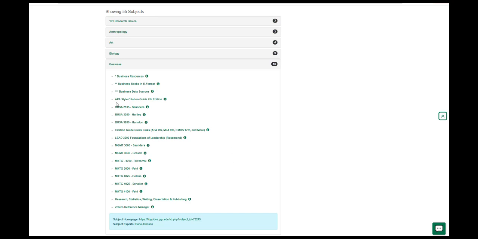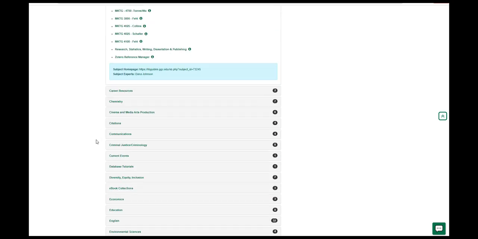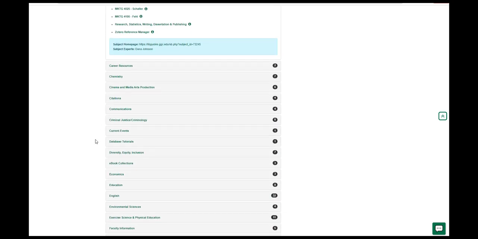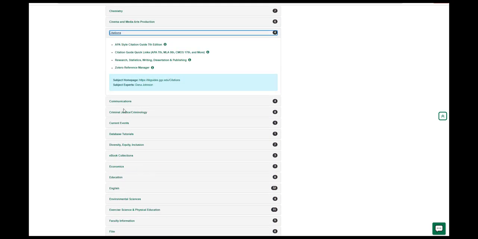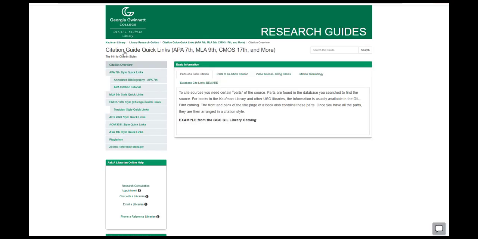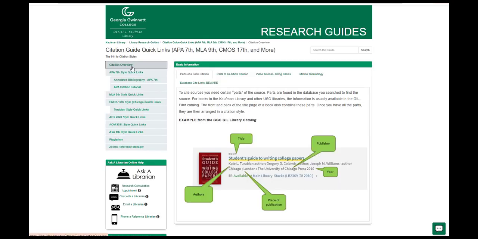There are some other guides that I want to show you as we scroll along. There's one on citations, so of course that's going to be really important. We have one very in-depth one on APA citation, but we've also got our citation quick links here. This gives you quick links to the major citation styles. So you can go in and look at these, and these will assist you.